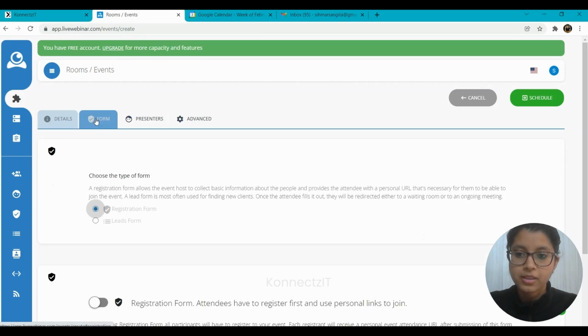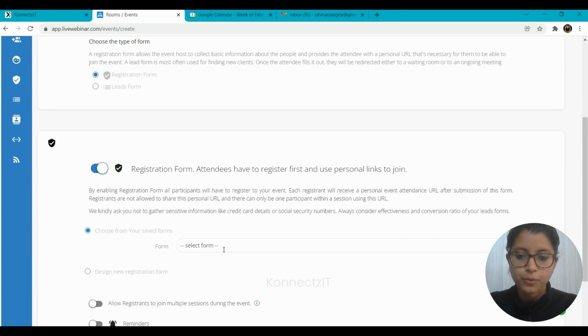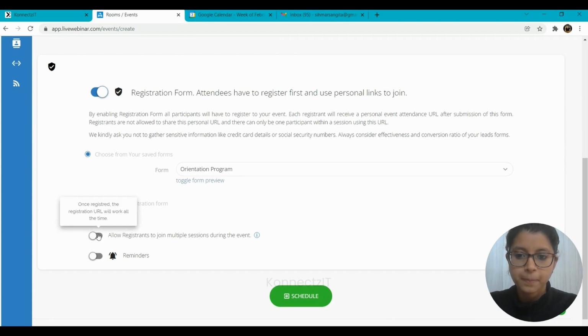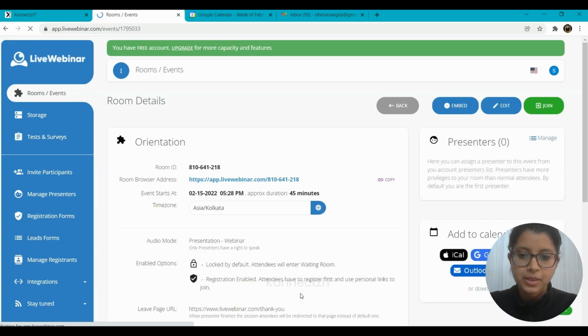Now something very important that we have to do is go to the form and link the form that we had just created for the registrant to apply. So this is the form that we had just created. We are going to toggle it and just click on schedule. So yes, as you can see, we have scheduled the webinar. Now we have to click here at the copy and copy the URL.